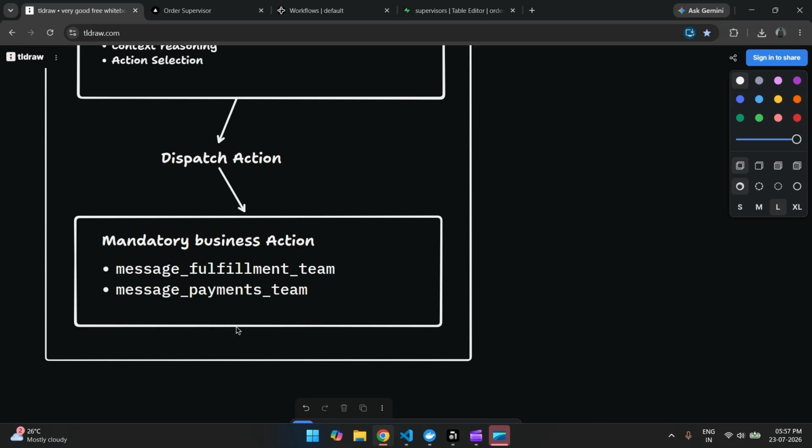Dispatch action. These are some mandatory business actions. Imagine, when does the AI decide to message the user? When does the AI decide to message the logistics team, the payments team, or the delivery agent directly?